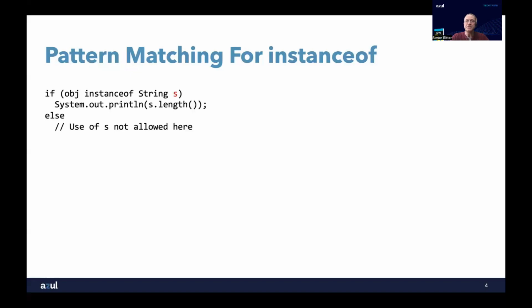Now, clearly, in terms of the scope of s, where we can use it in a valid way, it's in the true branch of that if statement. So if we do match against type String, then the true branch will be able to use s and we'll have the ability to call methods on that, as we can see.